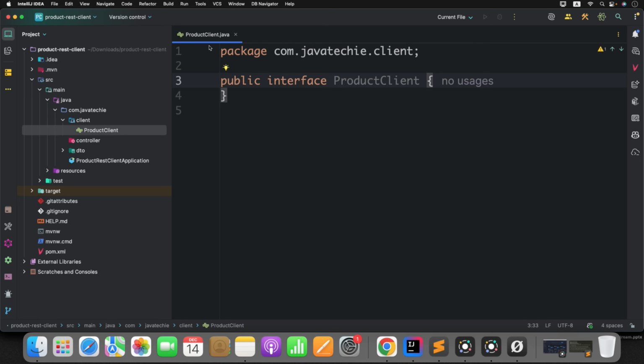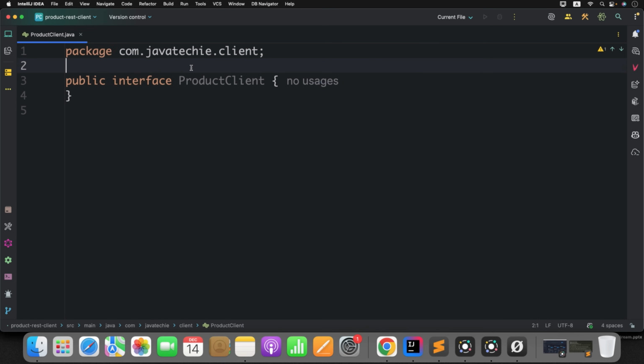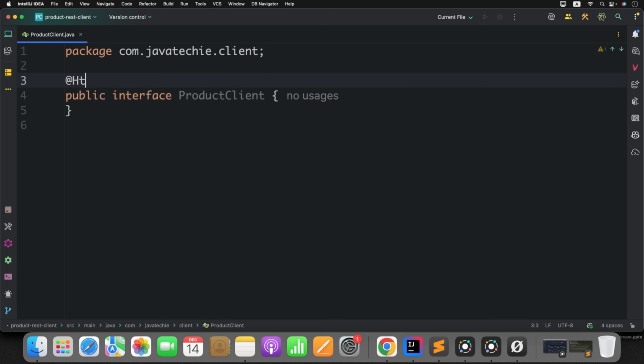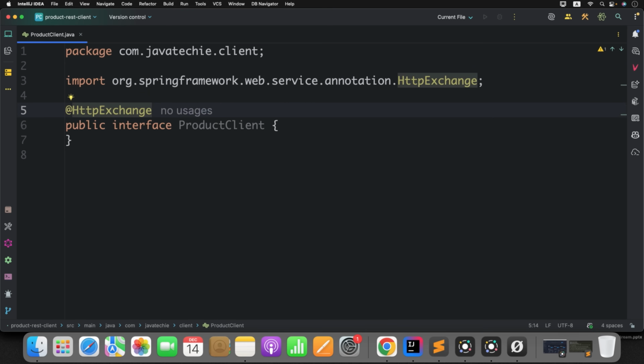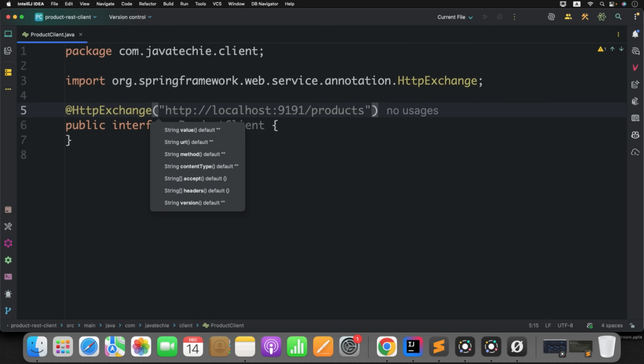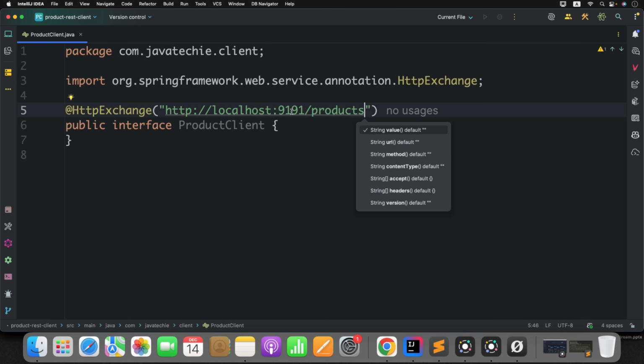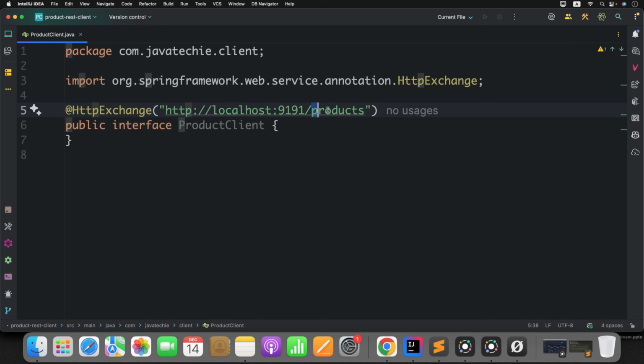Now in this ProductClient, you need to define one annotation called HTTP exchange. And in HTTP exchange, you need to define what URL your upstream is running on, or where your product service is up and running, that particular path. Okay, so I'll define localhost:9191/products. That is my base URL.